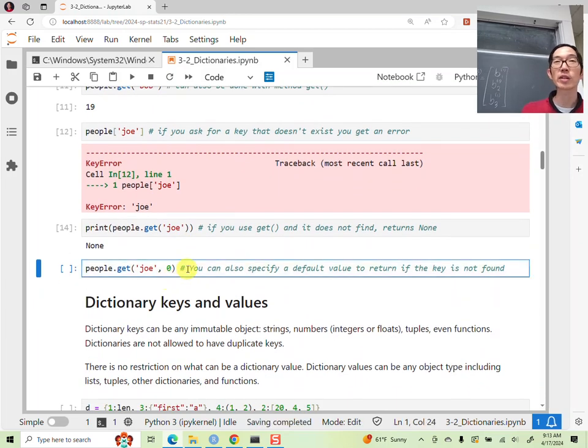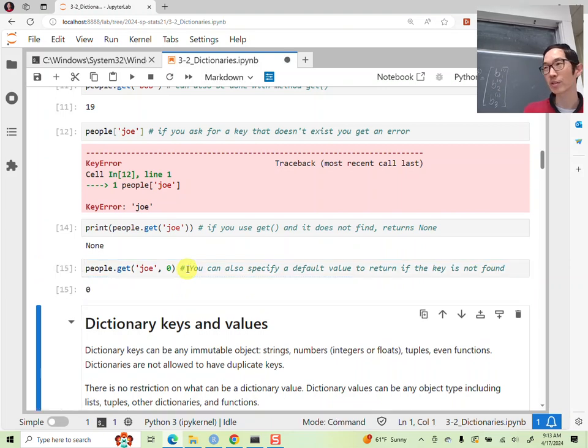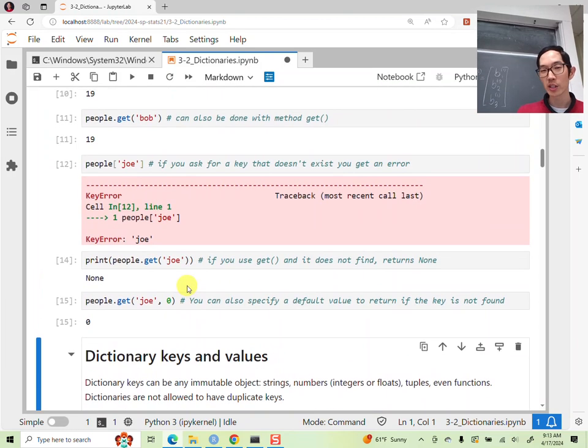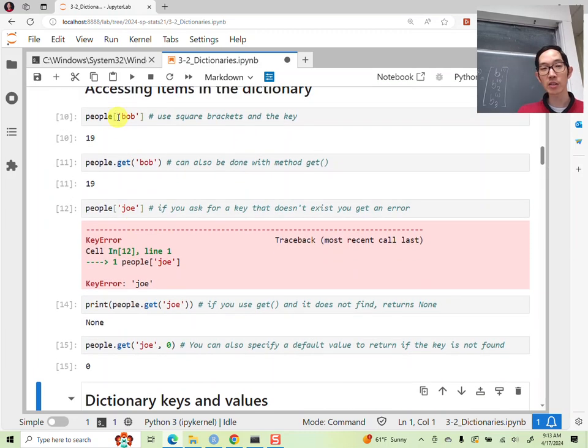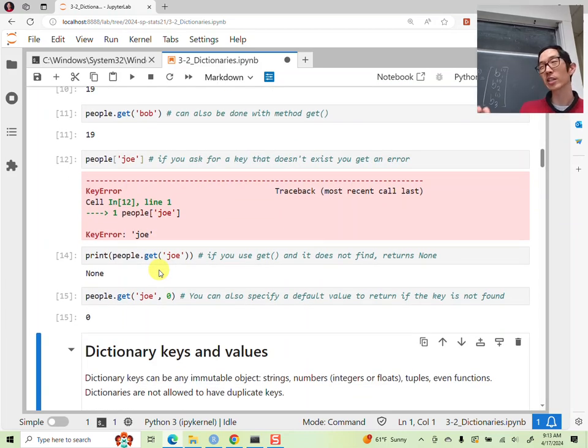You can also with get return a default value. So if you wanted to return, say, 0 if it doesn't find something, you can do that as well. So people.get has an optional argument to give you a default value for something that doesn't exist. The square bracket with the key is probably the most common way to access values in the dictionary. But again, you're going to get errors if something doesn't exist. And so if you want safety against that, you would use .get.